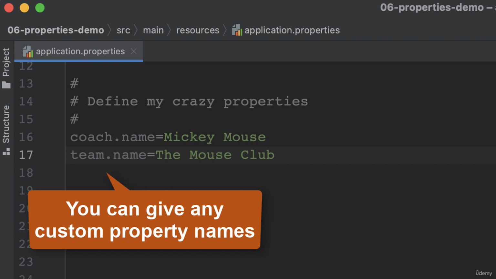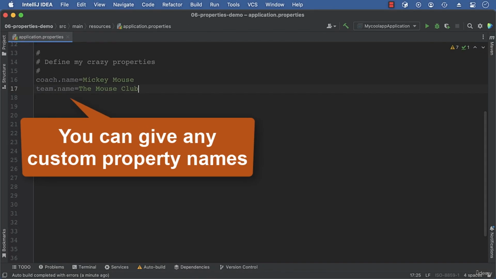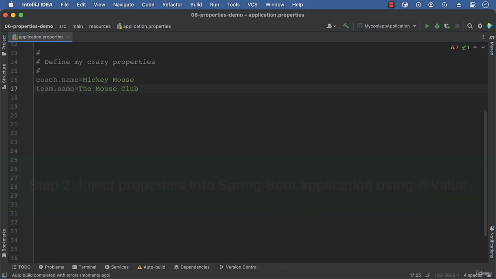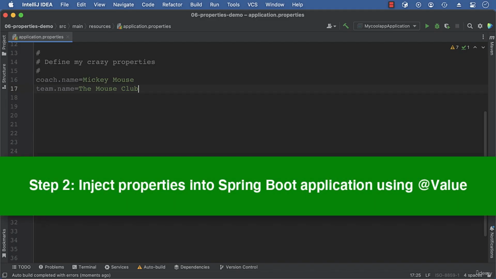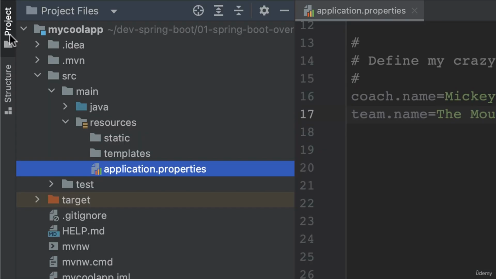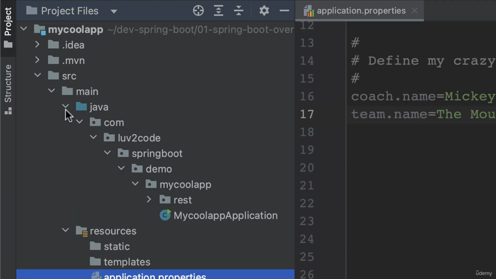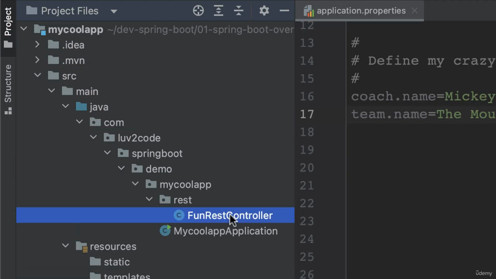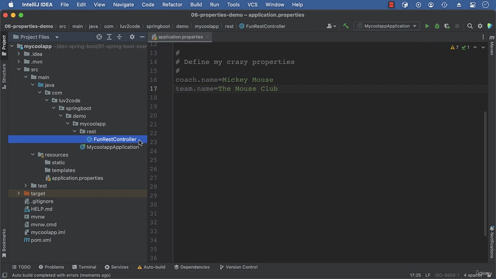All right, so just zooming out a bit, and that's what we have. So that looks pretty good so far. Okay, so now step two is actually injecting those properties into our Spring Boot application using the @Value annotation. So let's go ahead and move into our FunRestController. So there it is, FunRestController. Zoom out a bit, expand the window.